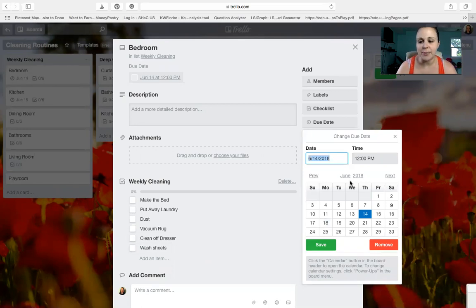I put the date on, I put the time, and I sync this to my Google Calendar, and I will show you how to do that. I should have that opened up.